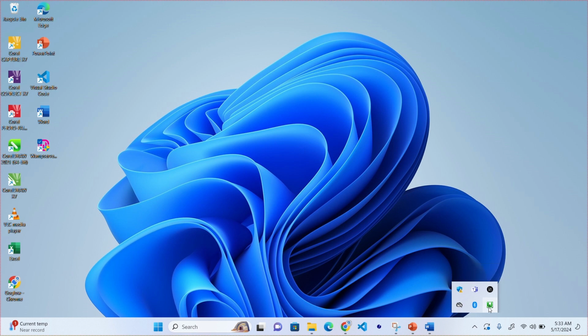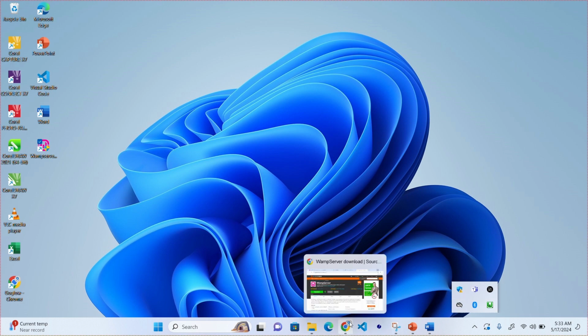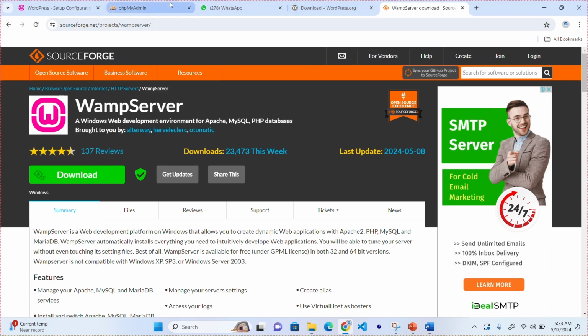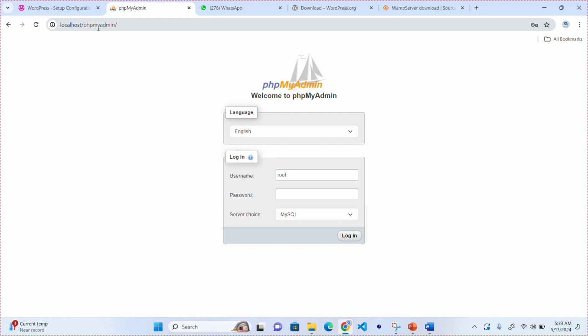How do we test if our WAMP server is working? All we need to do is visit localhost/phpMyAdmin. Once we visit this, we put our username as root, and our password as no password, we don't have any password. We choose our server choice as MySQL database, and then we click on login.